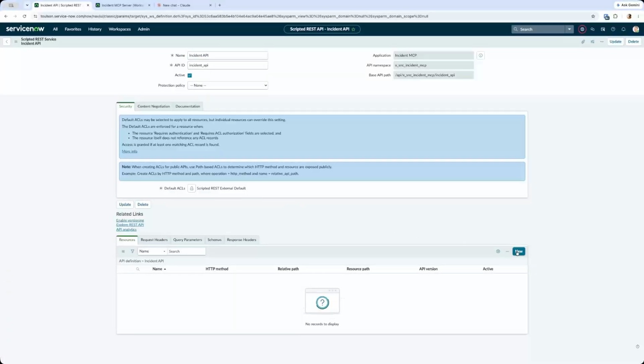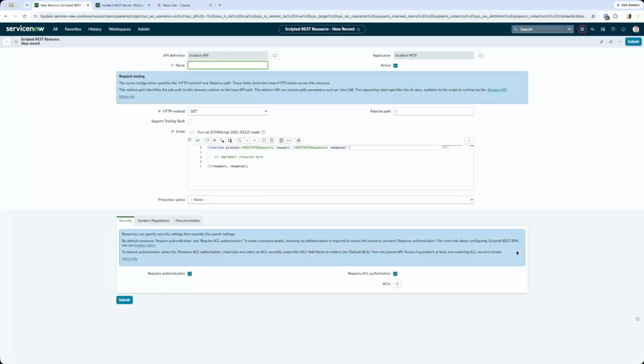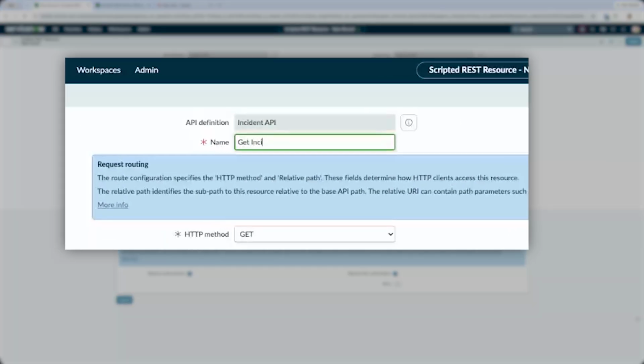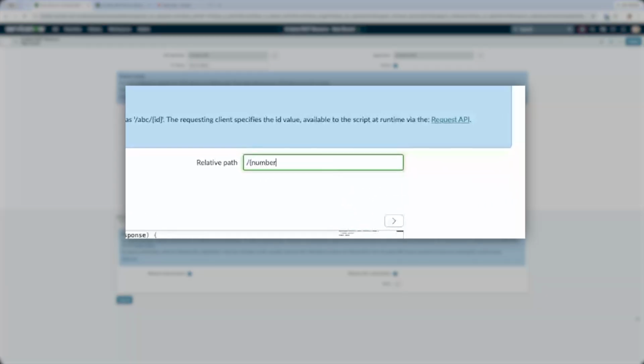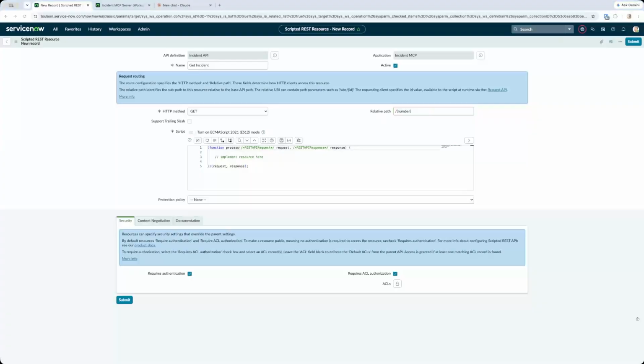The first resource will be the getIncident resource. This will allow us to retrieve incident details with a given incident number. I'll name it getIncident. It's got the GET HTTP method, and we need to make sure to use a path parameter. In this scenario, the parameter number will be used to represent the incident number. The MCP tool will expose this path parameter as a tool input, allowing our AI chat to send a number that gets passed through the MCP tool and into the REST API.